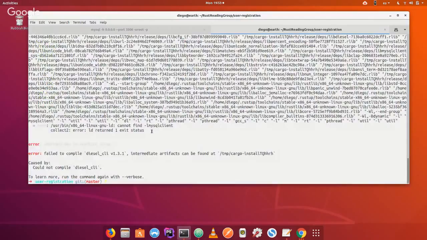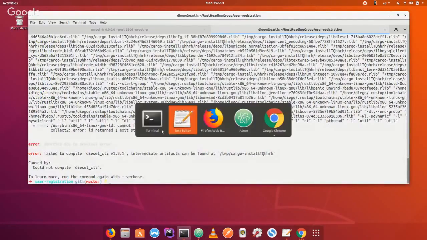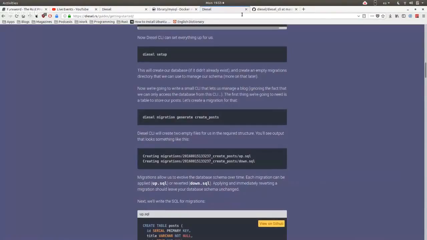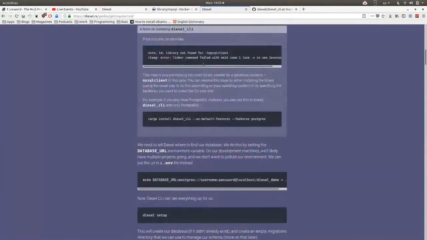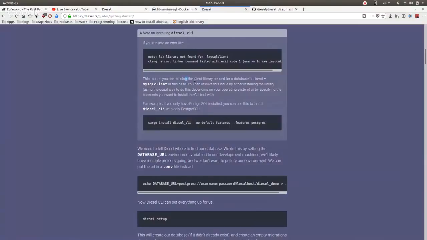because I don't have MySQL. Cannot find MySQL client. Okay. Yeah, you got the same error that we did. Let's see then. You're missing the client library, MySQL client in this case. You can resolve this issue by installing the library or by specifying the backends.